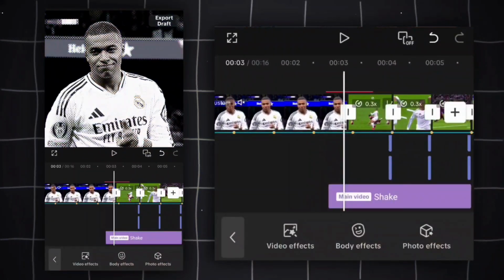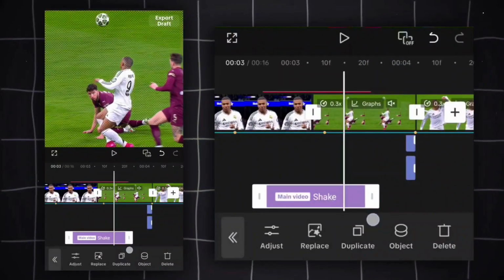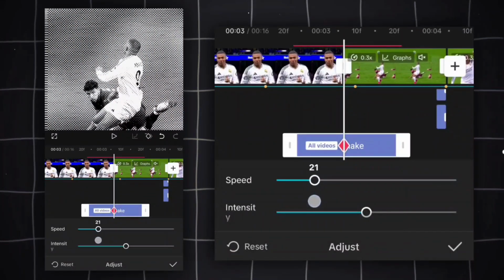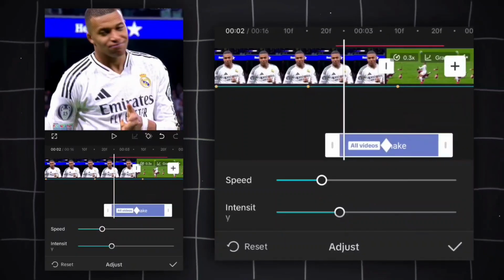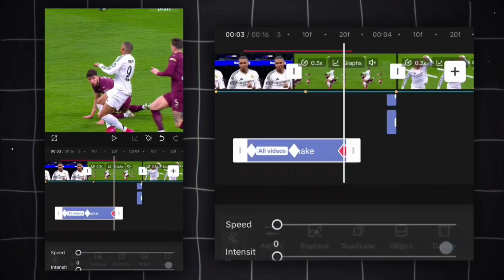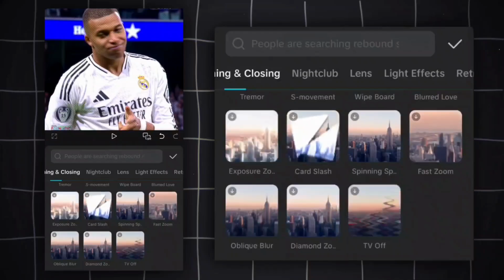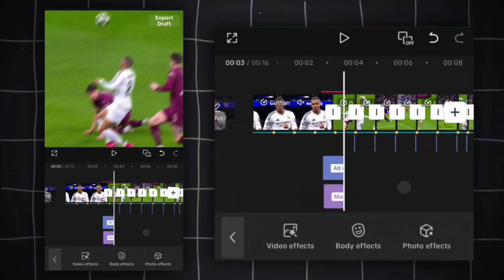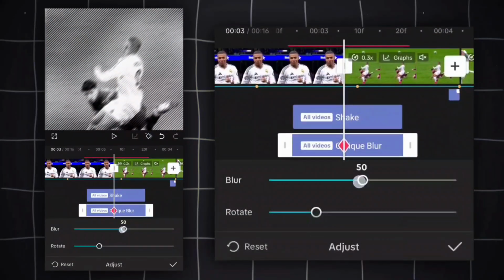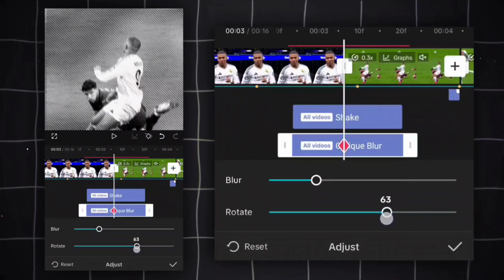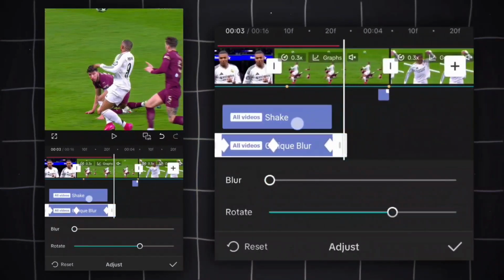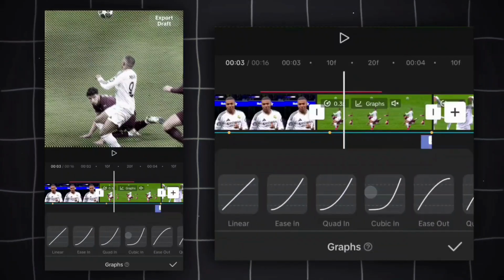After adding filters, now add some shake effects to give it volume. Follow my adjustment for a perfect shake transition. Now add oblique blur. Use ease in graph on all.